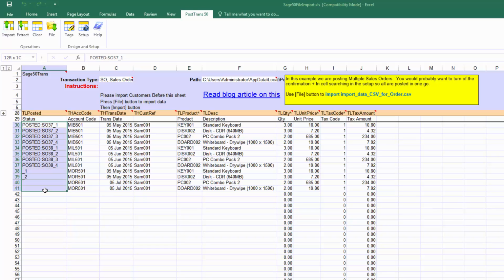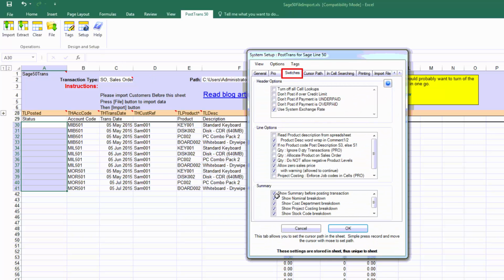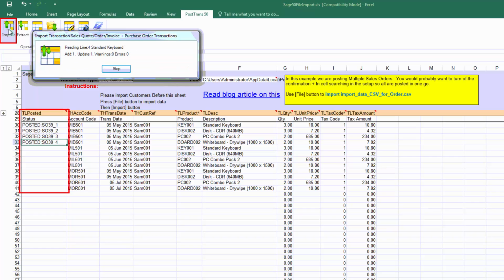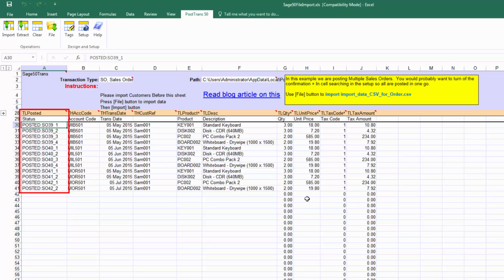Let's just take the reference out again. I'm just going to post this, and this time I'm going to go into setup, and I'm going to turn off the confirmation. So now that removes the confirmation window. So now when I press import, all that data will be taken into Sage 50 in one bulk batch process.